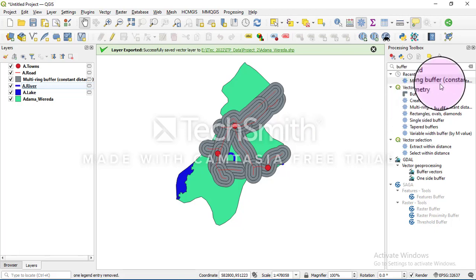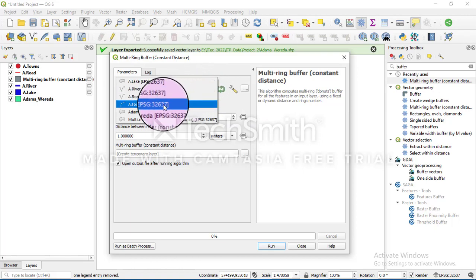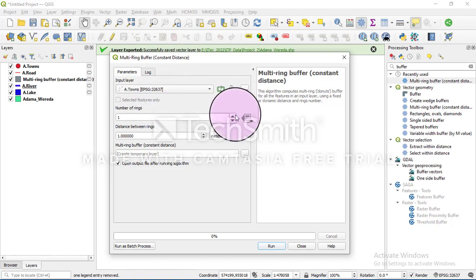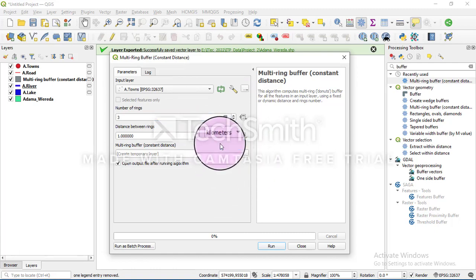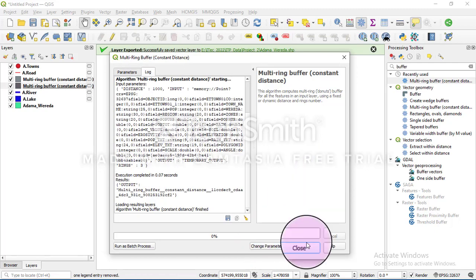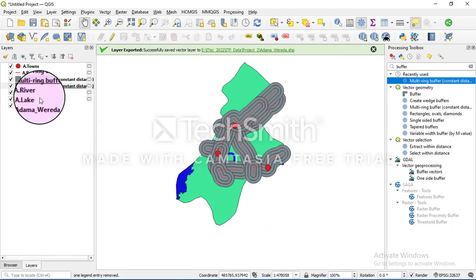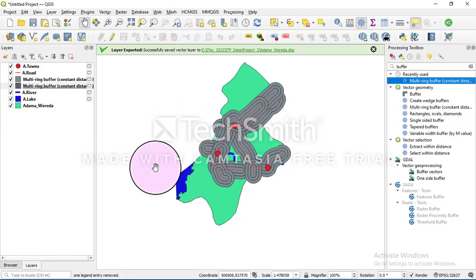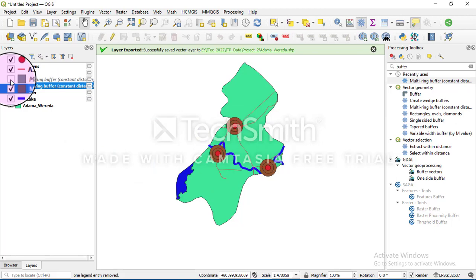Right, the next one, around the point, not the river, around the point or the towns. Number of rings 3, kilometer, yes, 1 kilometer around the town. Okay, run, close it. Around the town, you can uncheck the road in order to see the town. You see here, around the town.